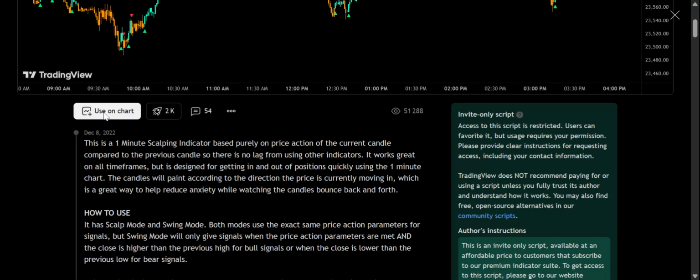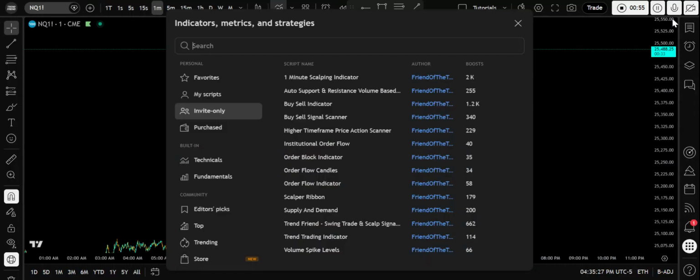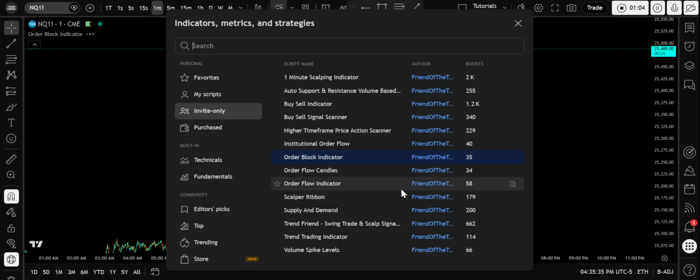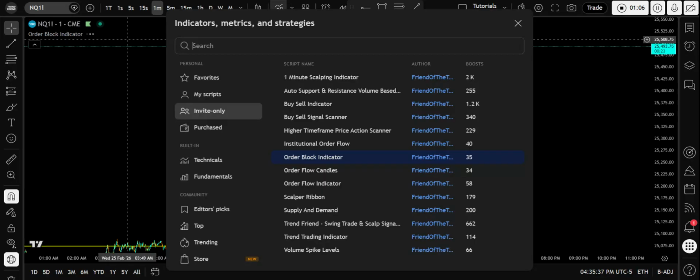You can also click the Use on Chart button right here to add the indicator to your chart, or you can just click any of these right here. Like, let's say if we add that, see this one has some inputs that we have to confirm real quick, and then it'll add it to the chart for us.